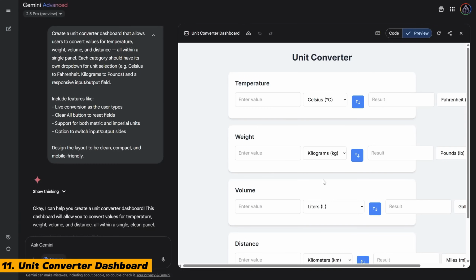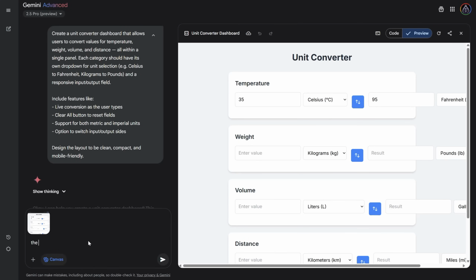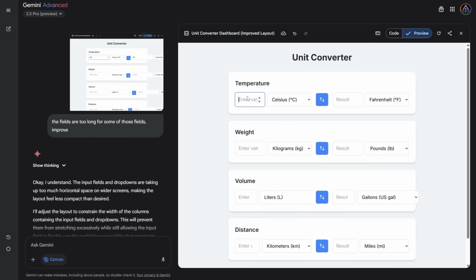Here I tried to make a unit converter dashboard with temperature, weight, volume, and so on. You enter a value and it automatically shows the converted values. Obviously, it had a design problem, so I took a screenshot, pasted it, and told the AI what the problem looked like to me. Then I got a new version that was much better. It wasn't perfect, but I didn't keep chatting because the video would get too long. But you get the idea.